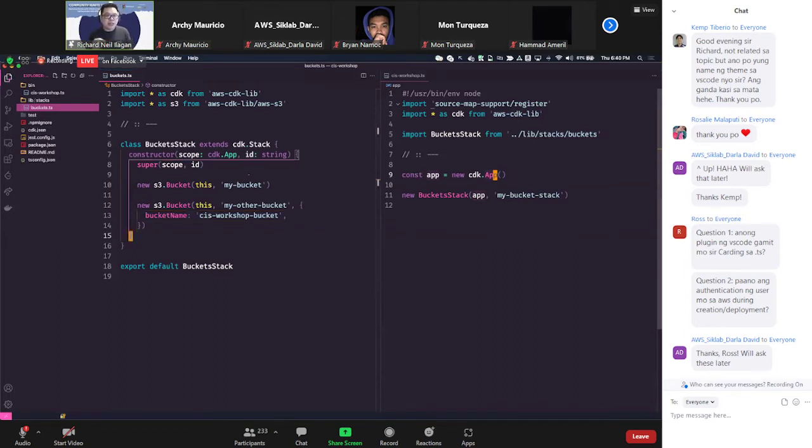So, yun lang yun, that's really the simplest way the CDK works. You have apps, you have stacks like this, and then you have constructs. Nag-create ka na ng mga pira-piraso, Lego pieces mo inside the stack. So, my bucket stack is made up of multiple buckets. Lahat ng mga S3 buckets na kailangan ko. So far, so good. Okay?